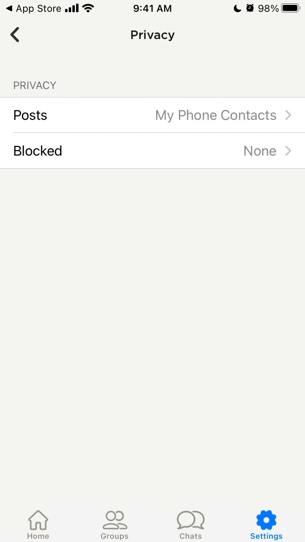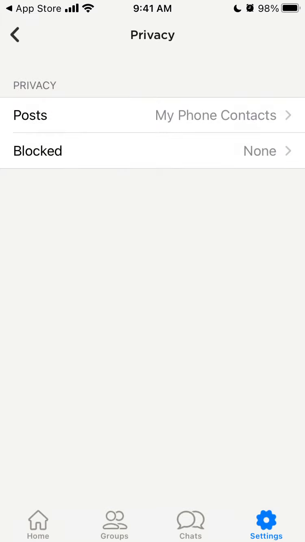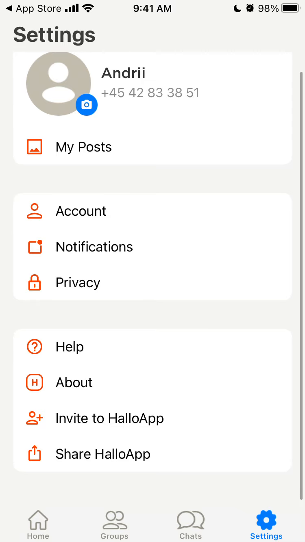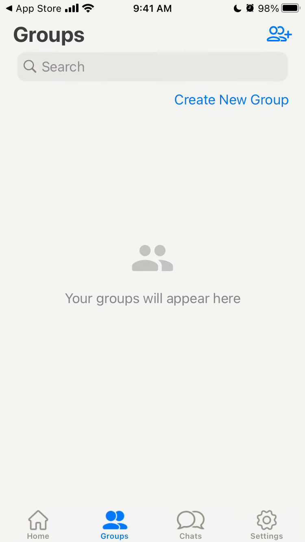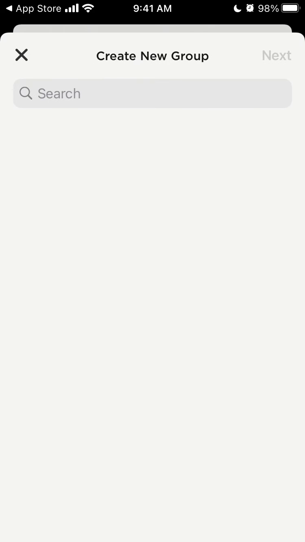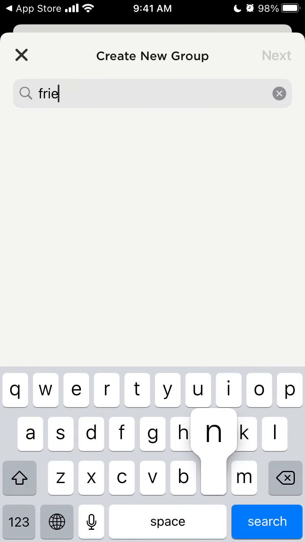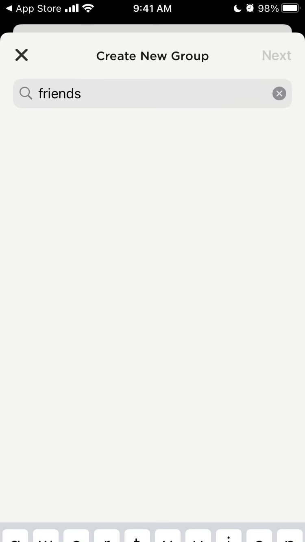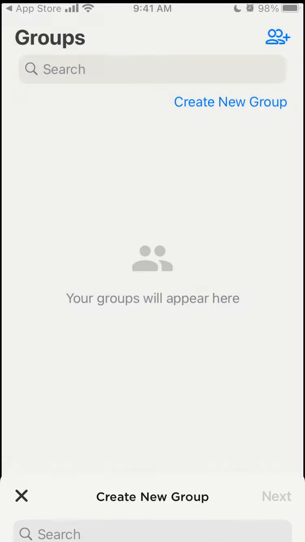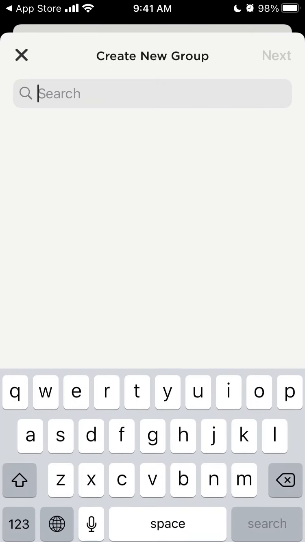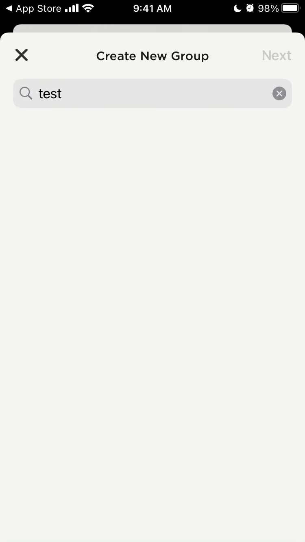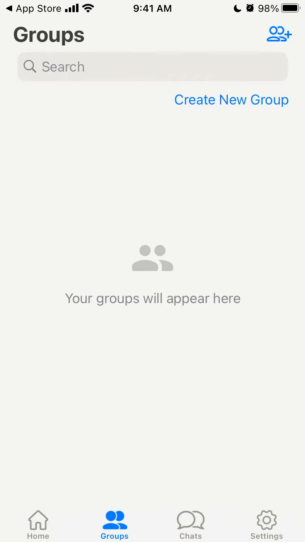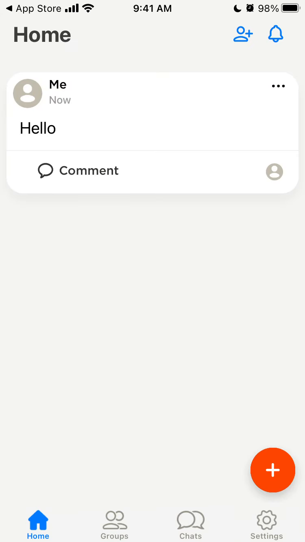You can also go to privacy. You can see who is blocked. You can see who you want to share your contacts or your posts with. You can easily delete your account. You can see groups. You can create a new group. Sorry, I can't tap next. So yeah, that's the idea.